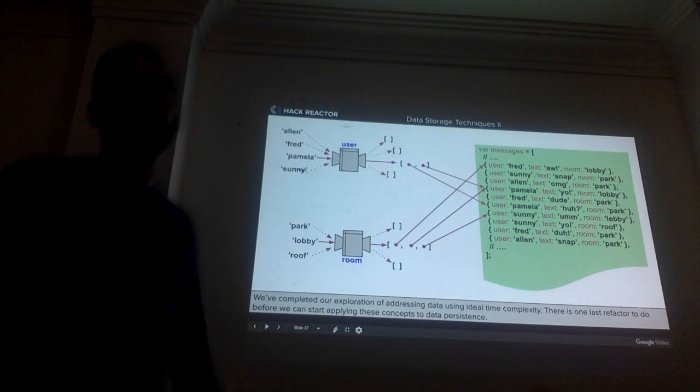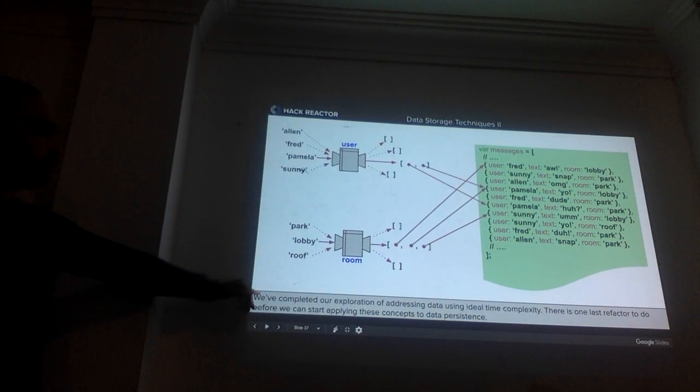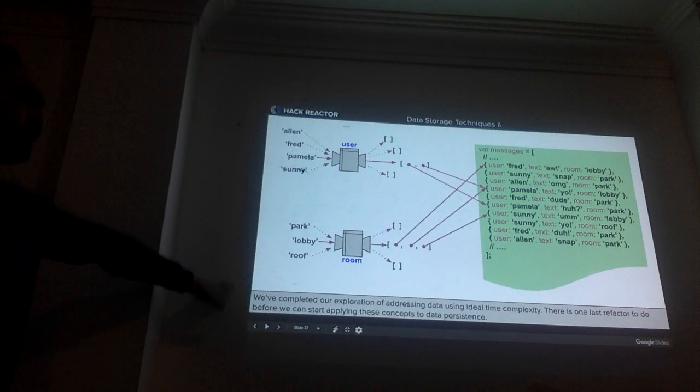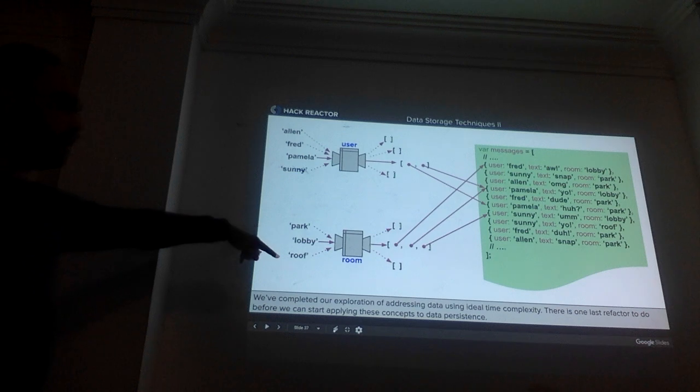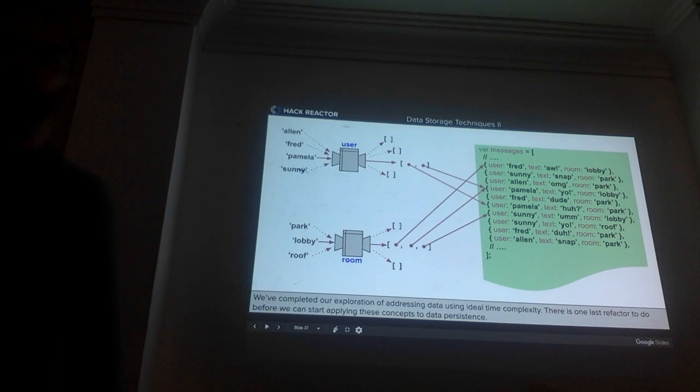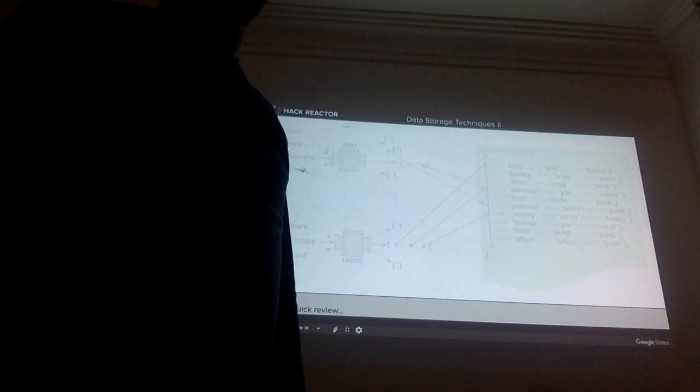So we have completed our exploration of addressing data using ideal time complexity, which will solve the problem. This is one last refactor to do before we can start applying these concepts to data persistence. We need to do one last thing.